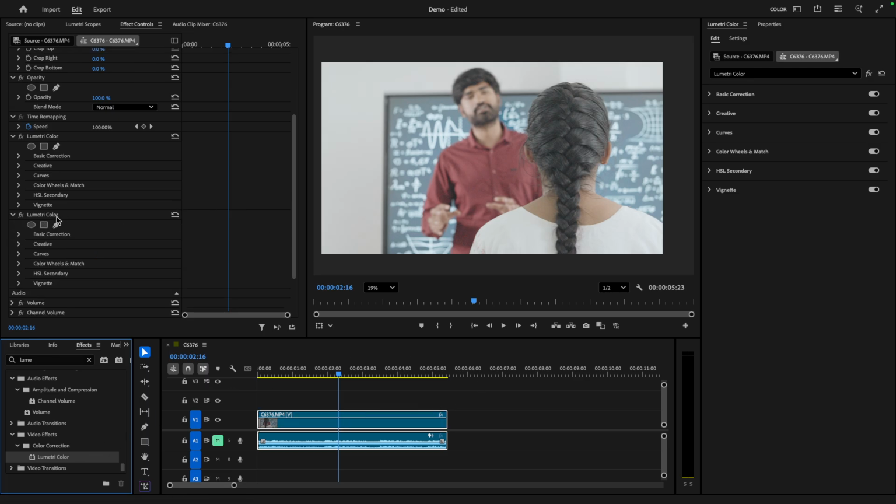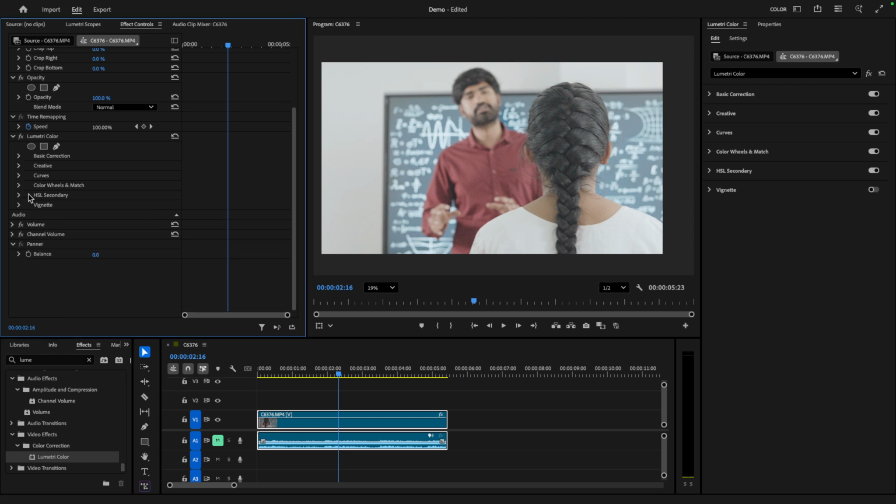The Lumetri color is applied a second time. Already we applied it the first time. Now I dragged this Lumetri color here for this particular clip, so it is added in a second section. Now I just want to delete one because we have already added it.